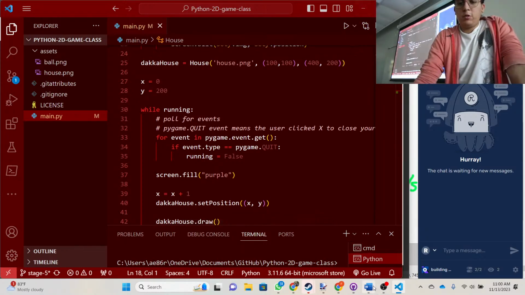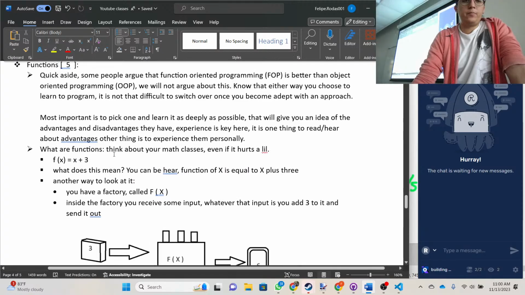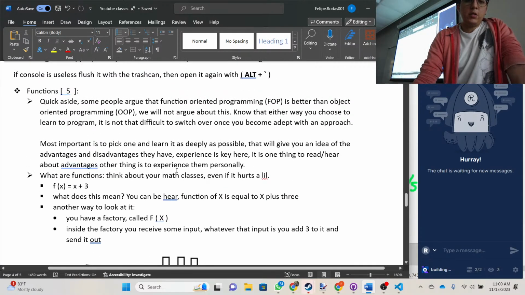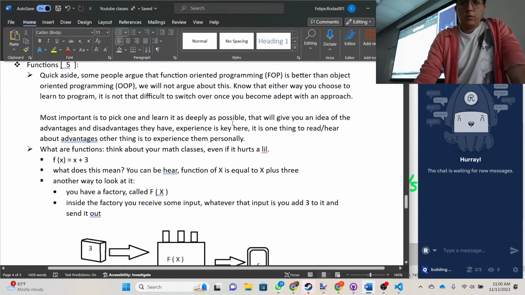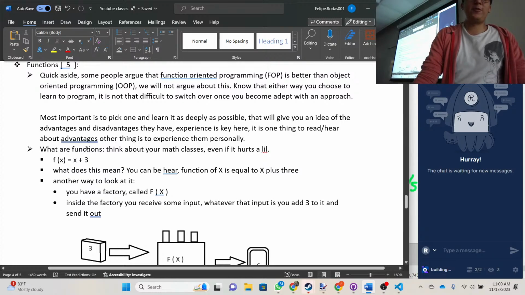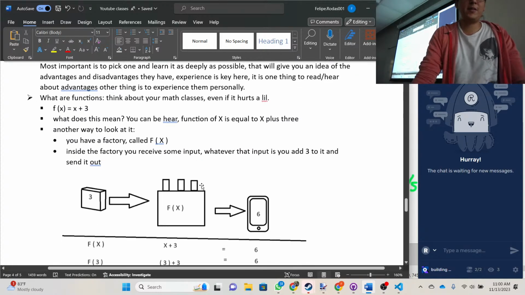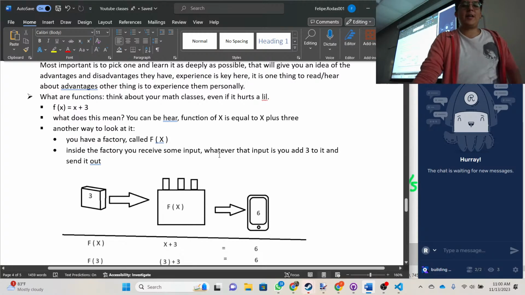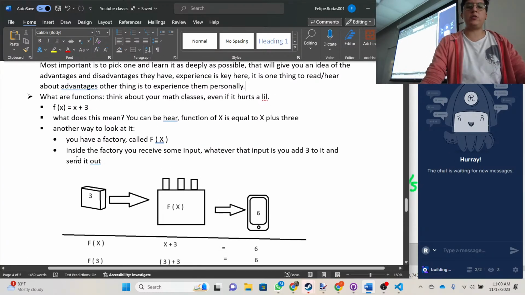All right, so that is that for functions. Advantages: most important, simply, think about functions like in math class. So what does it mean? I could talk about this for a bit, but I already talked about it in a way. Let's think about what it truly means.